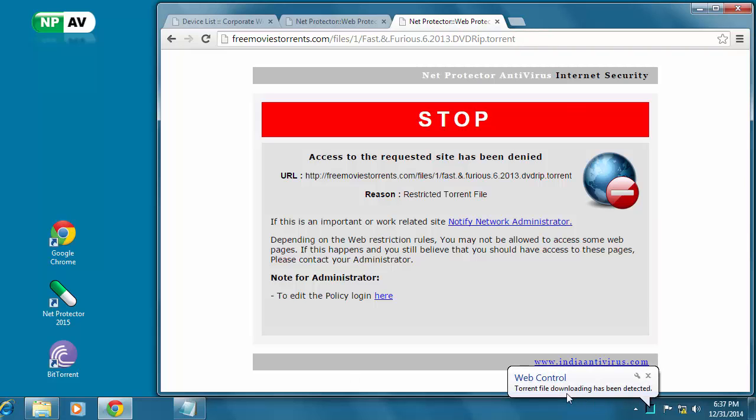This way torrents can be easily blocked using corpwebcontrol.com.